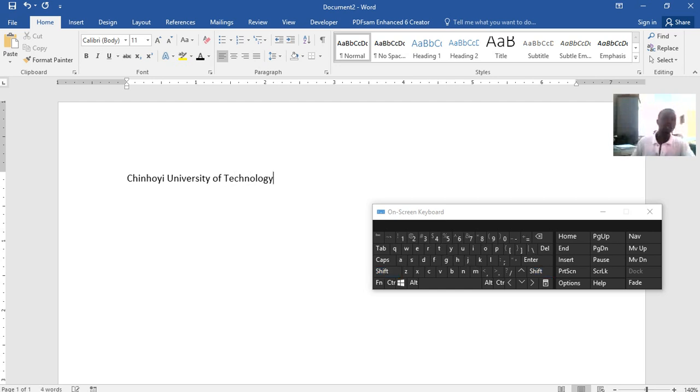Technology. Right, so now if I want to highlight this, if I want to edit or format this text, I need to highlight it so that I can say I want to change the font family, font size, font type.